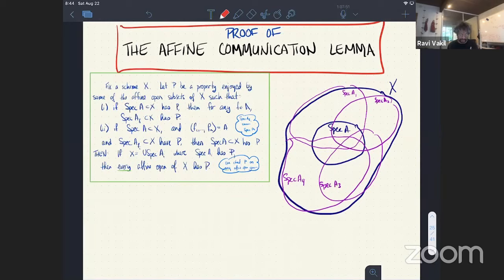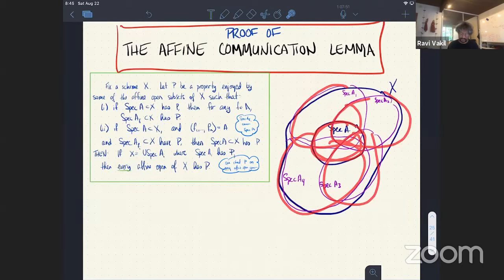So the conclusion is that if X is covered by a bunch of things which have P, so let's say A1, A2, all the way to A4, for example, if we check that those each have P, then any other one also has P. And so I'll show you that this spec A has P from the fact that each of these covers have P. And how do I do it? I just cover the intersection, there's spec A.